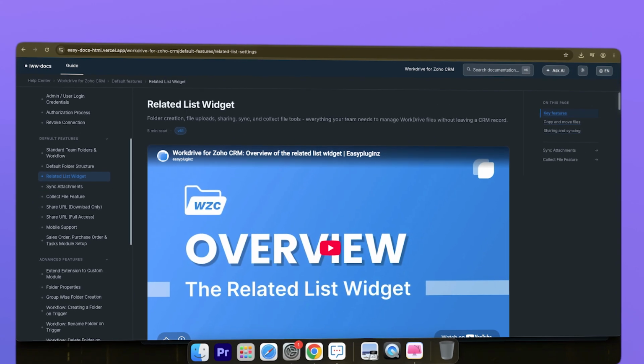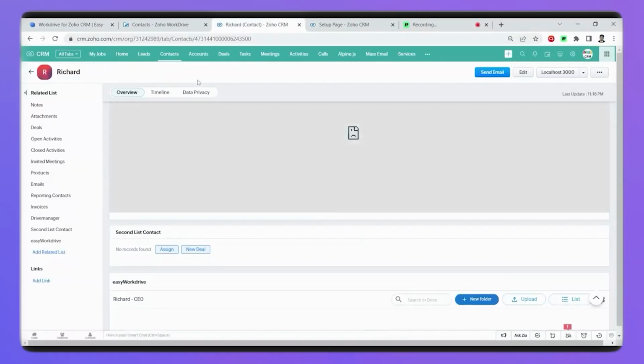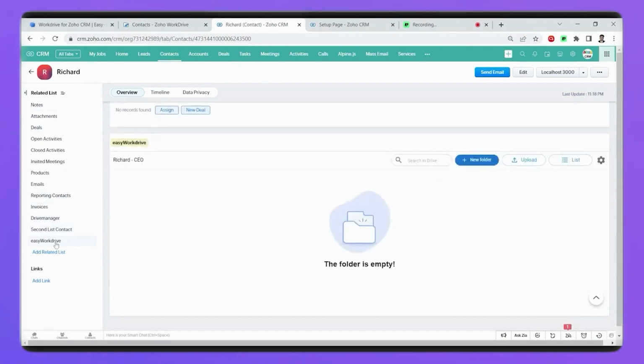Hi, in this video, I will give you an overview of the Related List widget for our WorkDrive for Zoho CRM extension. In the Contacts module, we have the Easy WorkDrive Related List. If I click here, I can see the extension widget.